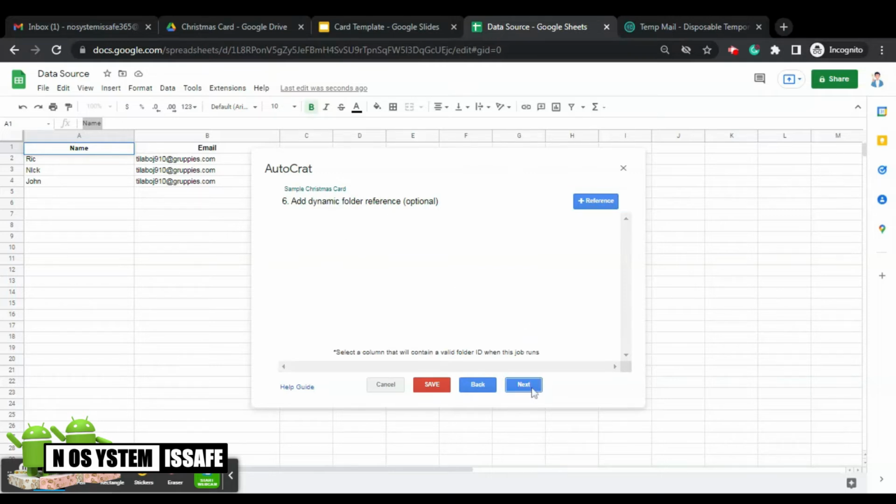This is optional, so we'll click on next. Still optional, so we'll click on next. But again, if you're planning to set up this particular option, then you can do so. In this example, we'll just skip that one and leave it as is.